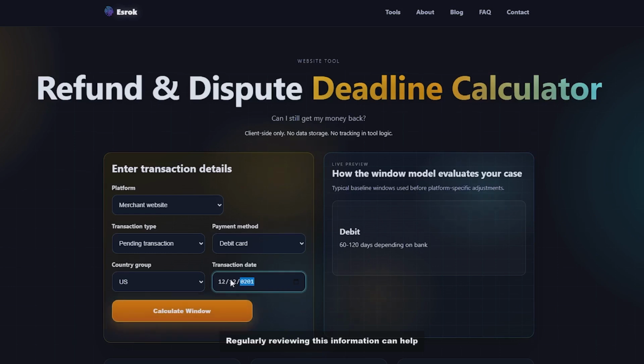Regularly reviewing this information can help you keep track of your spending and manage your account effectively.